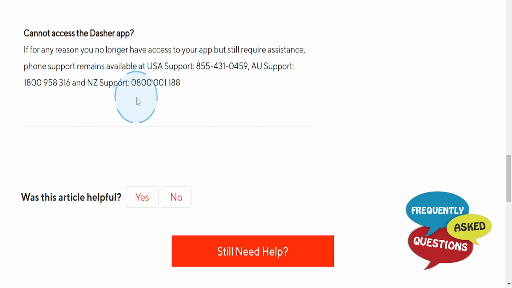And of course, if for any reason you no longer have access to your app and still need assistance, you can call them at this number for USA support. And this is Australian support. And this one is New Zealand support. You can call them at these numbers and you should get assistance. But otherwise, it's truly that easy and simple.